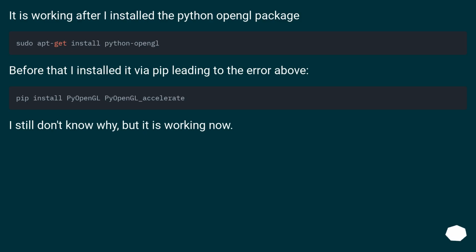It is working after I installed the python-opengl package. Before that I installed it via pip, leading to the error above. I still don't know why, but it is working now.